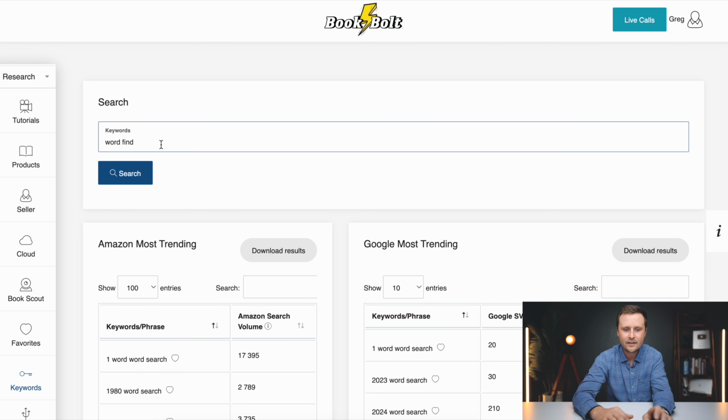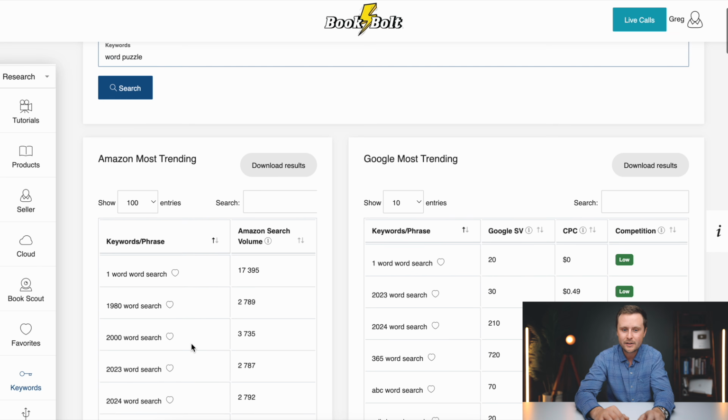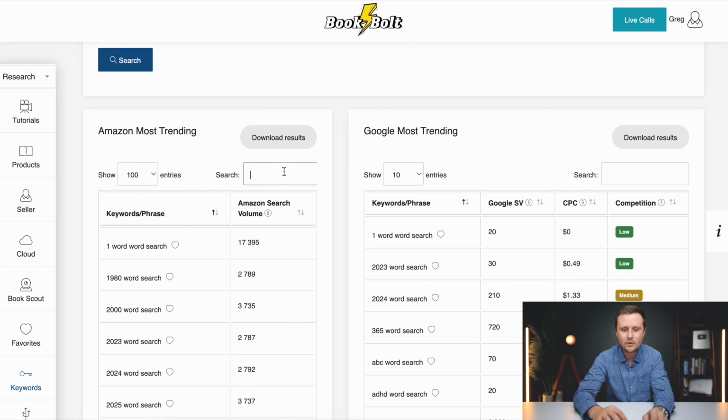That would be word find, give that a search, and the last one is word puzzle. Those are the 4 variations that I would be searching through here. You're going to get 500 results for each. Now, the last thing that I will say is, as you are going through here, if you don't want to just keep scrolling through all 100 and you just want to quickly come in here and check how competitive a niche is, you can type something in.